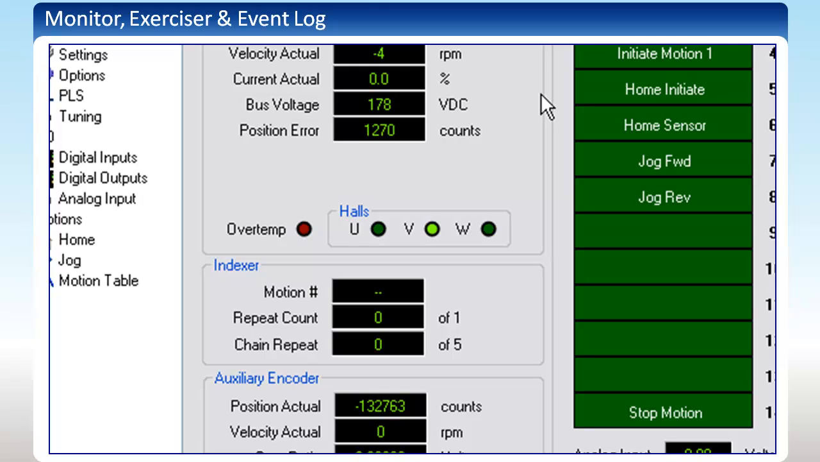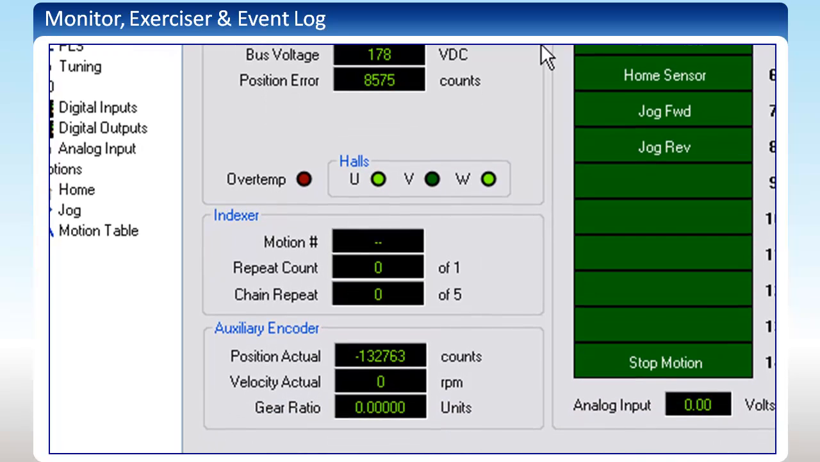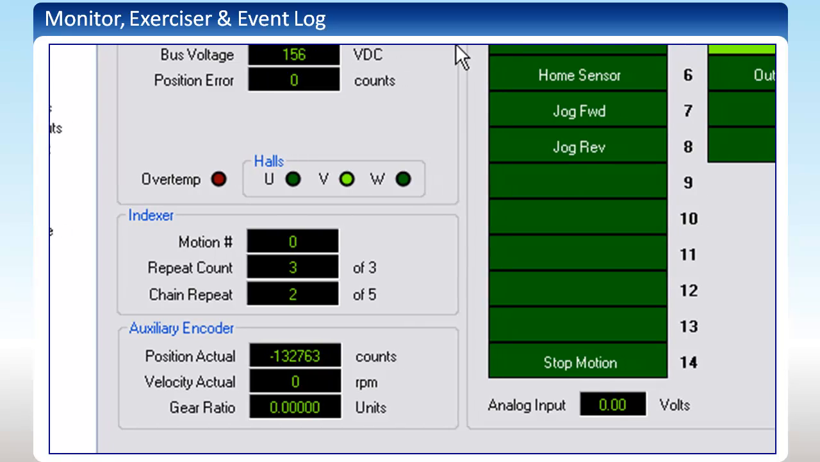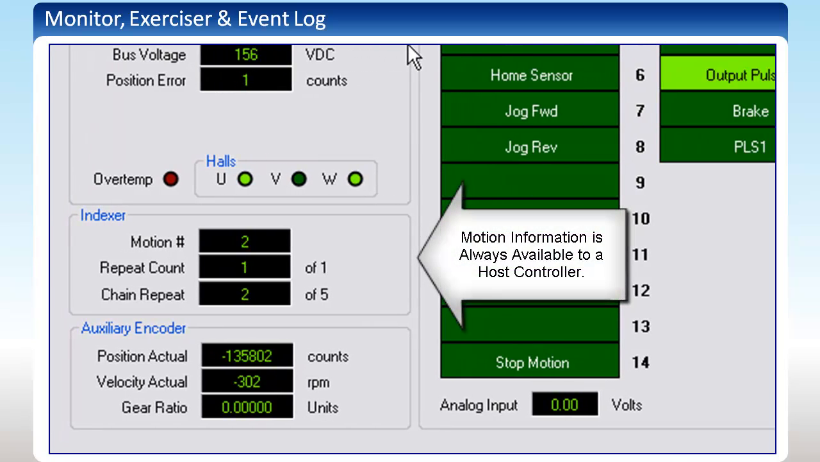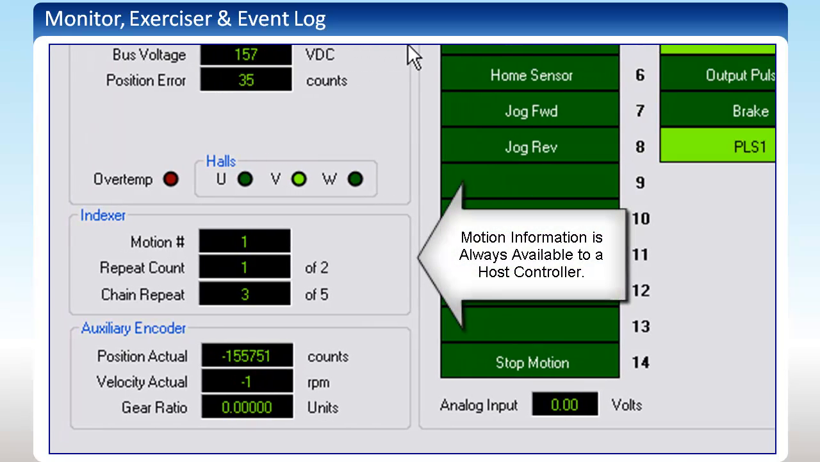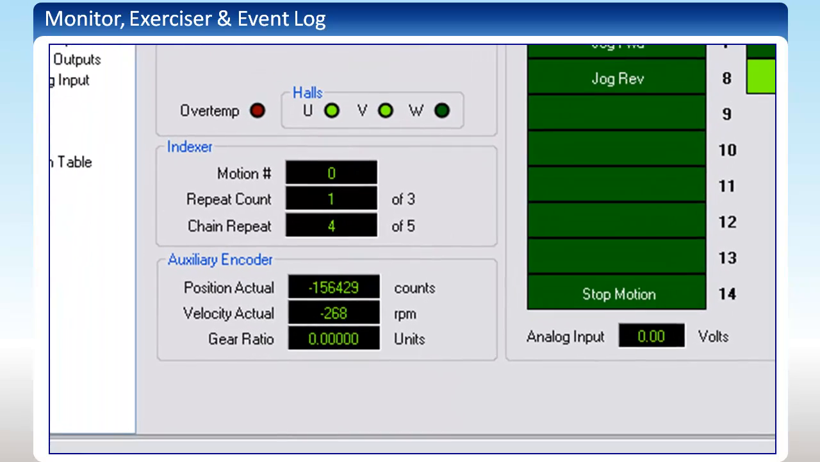Moving lower are the status LEDs for the overtemp sensor in the motor, if it has one, and the Hall effect sensors. By slowly rotating the motor, you can visually inspect the sequence of the halls and determine if there's a possible wiring problem. In the Indexer section, the current motion number that is being executed, along with any repeat motion information, is displayed. Keep in mind that any of this information is available over Ethernet so that your host controller has access to it.